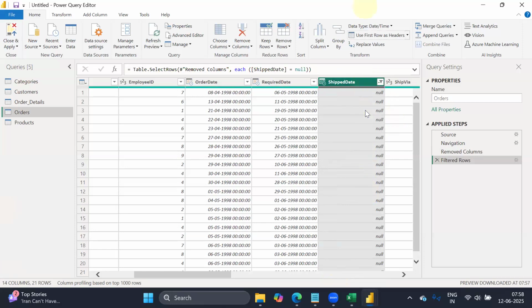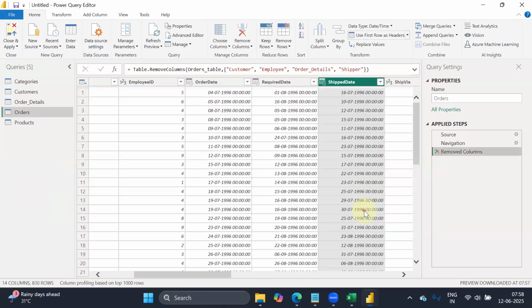That means all these orders were placed on these dates, but they are not yet shipped. Shipment of these orders is pending. That's the reason the shipment date is blank. Once these orders are shipped, the date will flow here automatically. So in this case, having blanks in ship date makes sense. That's correct as per the business. Okay, let me clear this filter. I applied it just to show you.